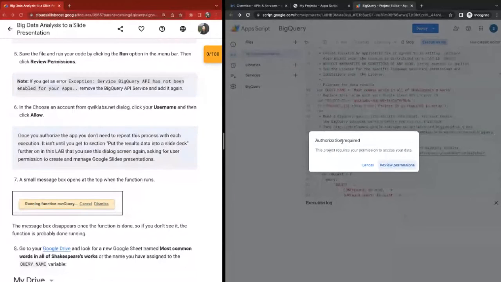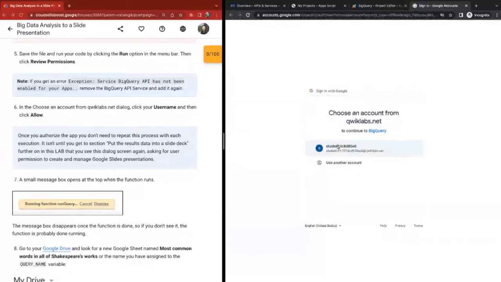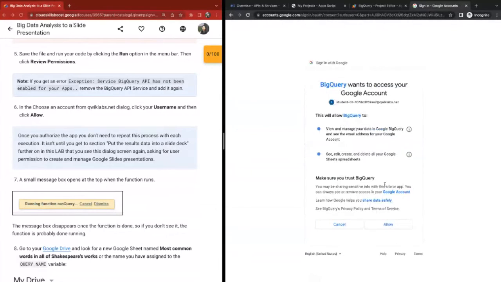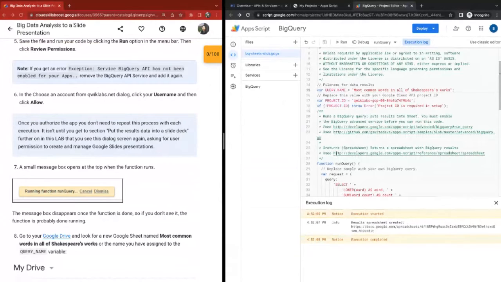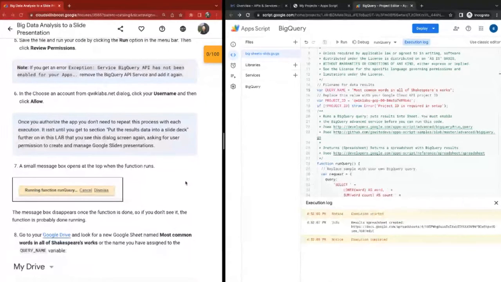Let's see, authorization required, review permission. If you get a pop-up like this, go ahead and click review permission. We want to select the first one that says student at quicklabs.net, to allow BigQuery to run this, to give permission for this student account. Once you authorize the app, you don't need to repeat this process with each execution until you get to the section where you put the result back into the slide deck, much later on in this lab.